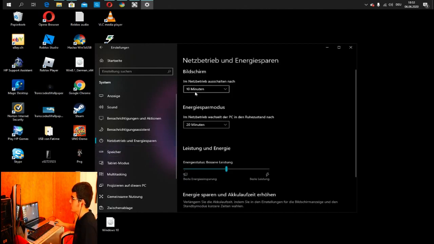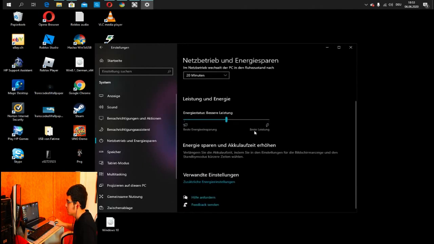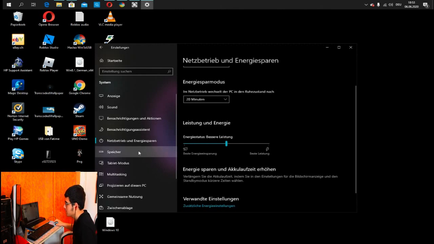So now we're going in here. It shows you how long, maybe 10 minutes, before your display goes off, and if it's 2 more minutes, then your computer goes into sleep mode. This is the energy on your computer, and mine is on half. But if you're using an old computer, I would recommend going a little longer.